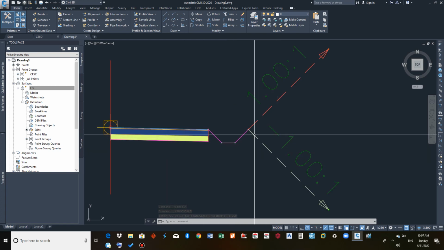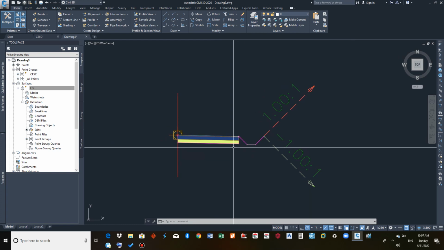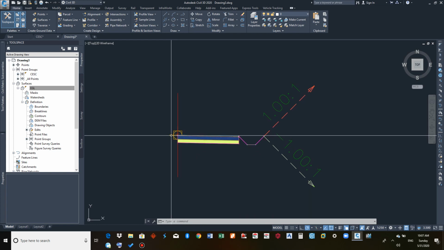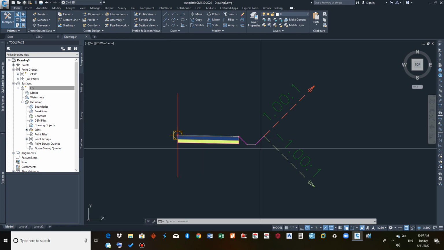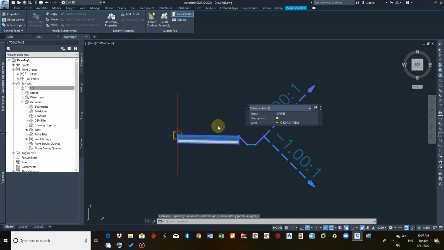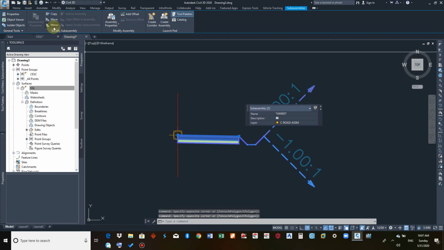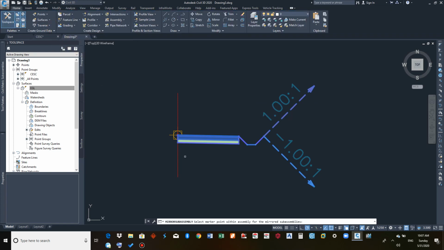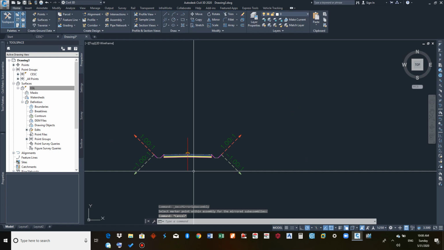Okay, I could mirror whatever I have here to the other side of the road instead of coming up with each of the sub-assemblies. So I'll select everything I would like to mirror, right click and go for mirror, or rather you could use mirror within the ribbon. Then it says select marker point within subassembly for the mirrored subassembly. To do that, I'll click on this assembly itself to mirror the whole of these elements using this as the axis. Okay.